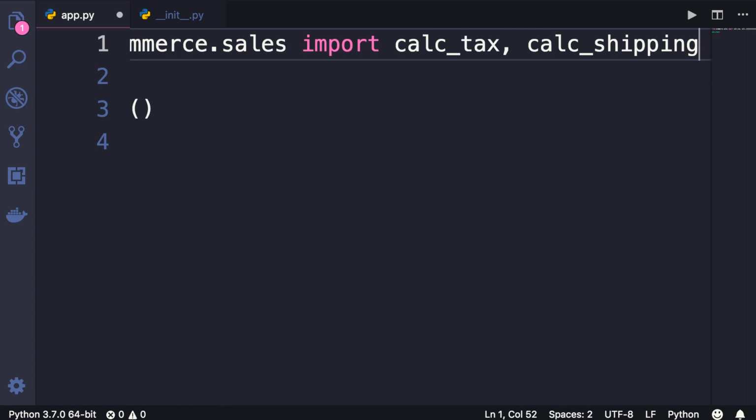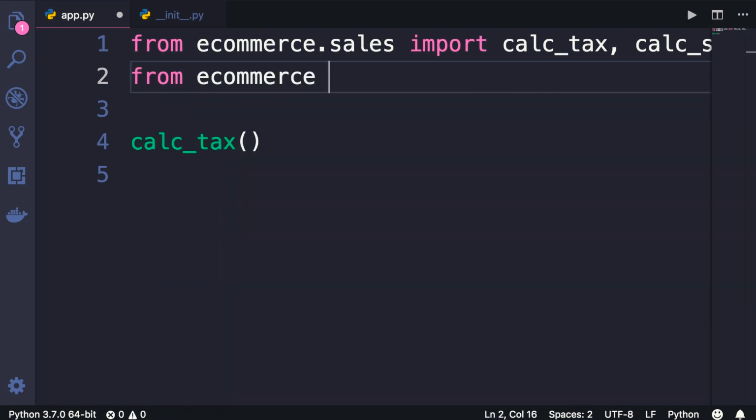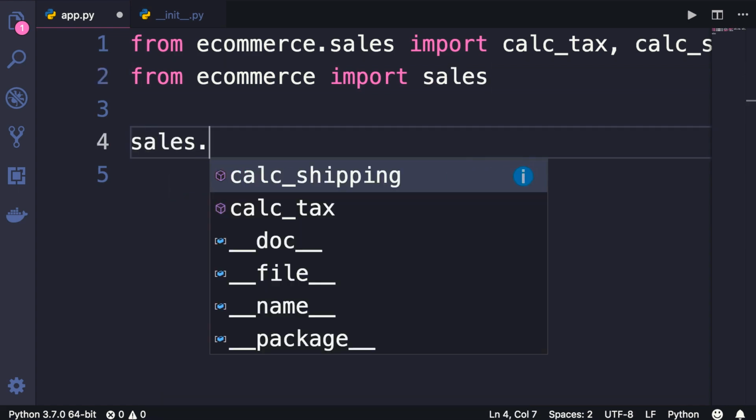But if that ends up being too noisy, we can take a different approach. So we can type from ecommerce import sales. So we're importing the sales module as an object, and then we can use the dot operator to access all the members of this module.